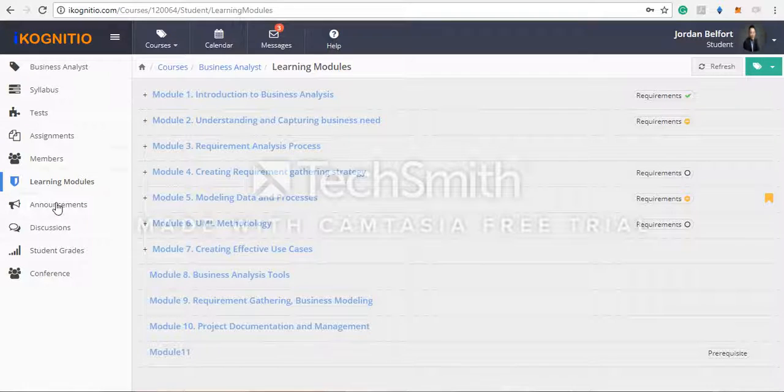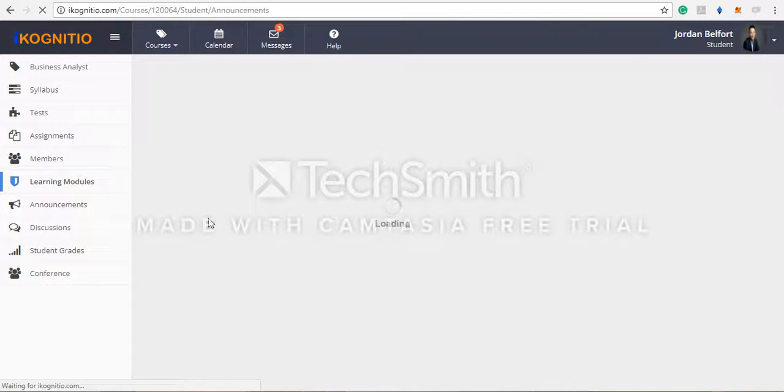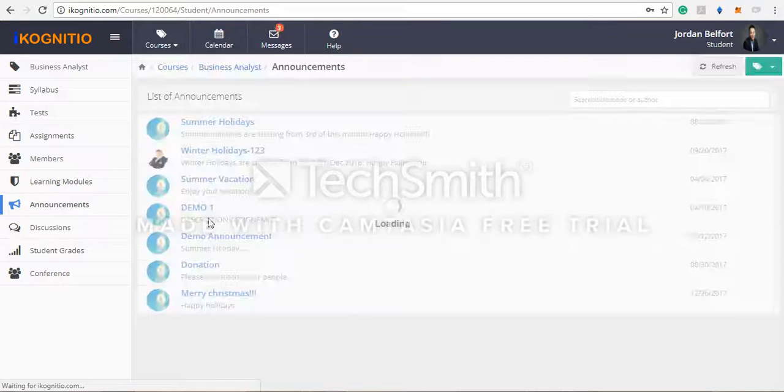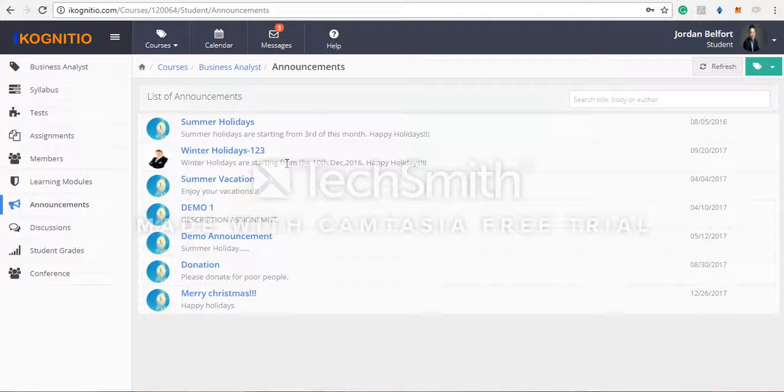Now let's move to the next part, which is announcements. This is just a page where a student can see all the announcements made from his instructor's side.